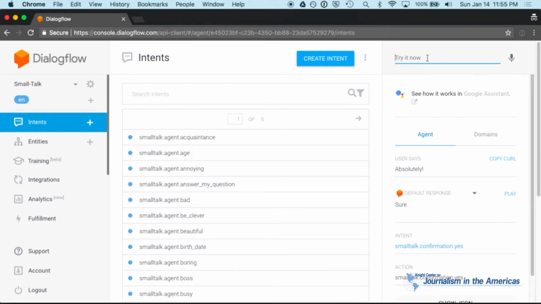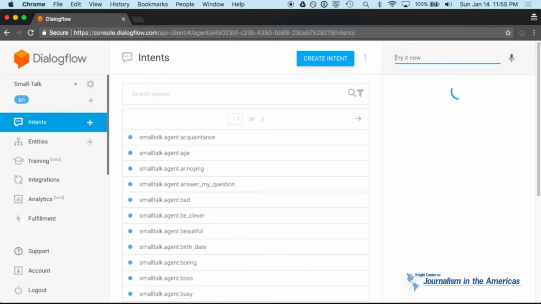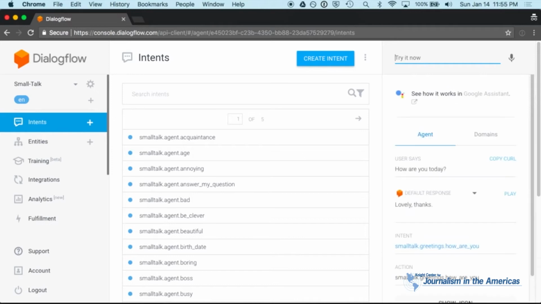Then we can also try other random things like, how are you today? And the answer comes back, in this case, the action is Smalltalk greetings, how are you? But we also get a fulfillment speech. These are words that could be used as a response, and we'll use that too.